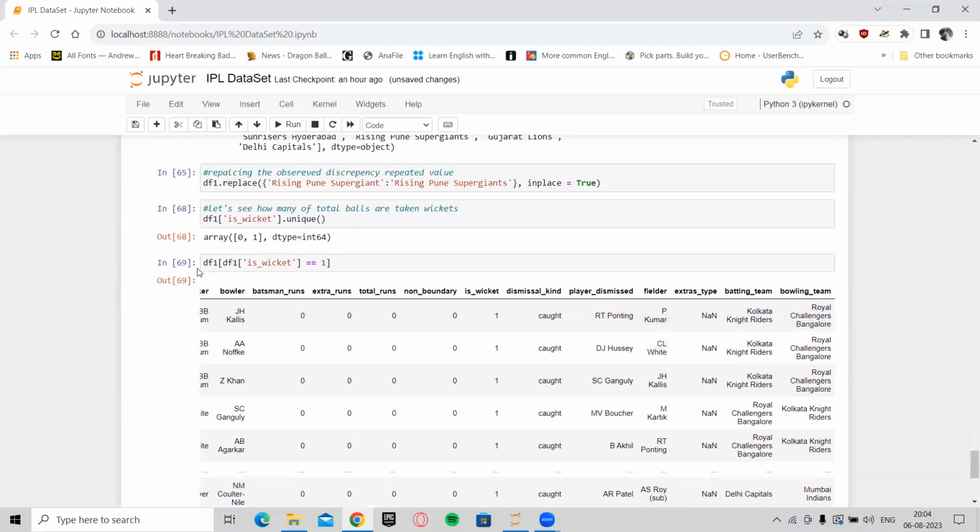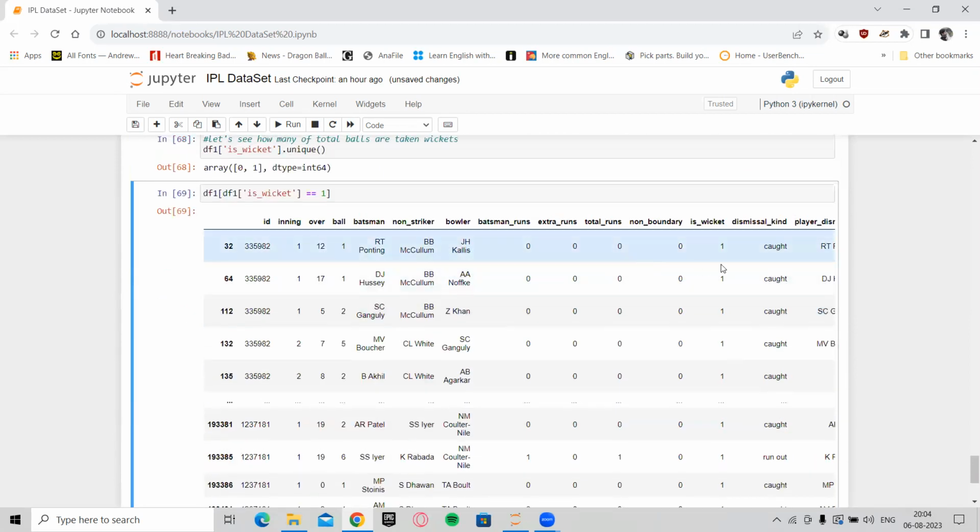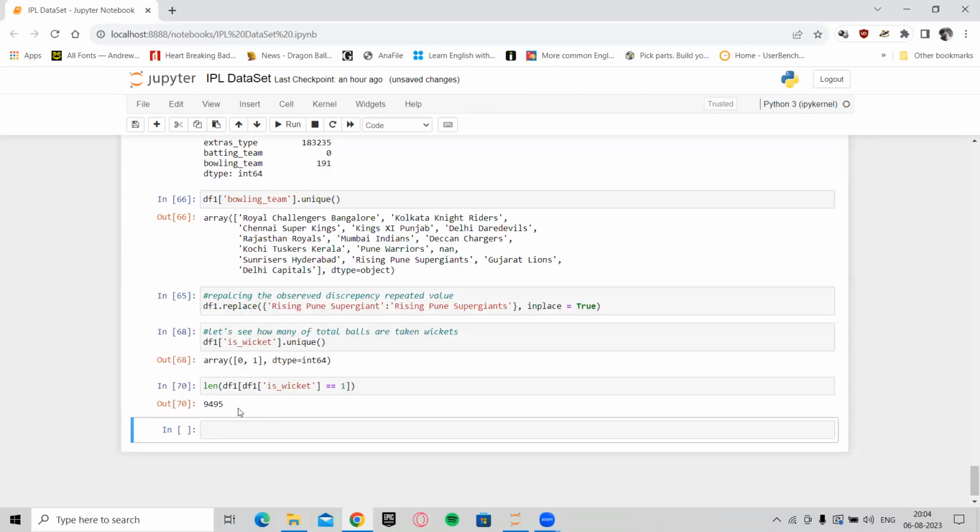Okay, now let's count that. How can we count? You can use any column for that, like balls or maybe is_wicket. You can count the total because each and every row is nothing but single-ball information. We can also use the length function, as simple as that. If we calculate that, those are the total balls bowled where one wicket is received.